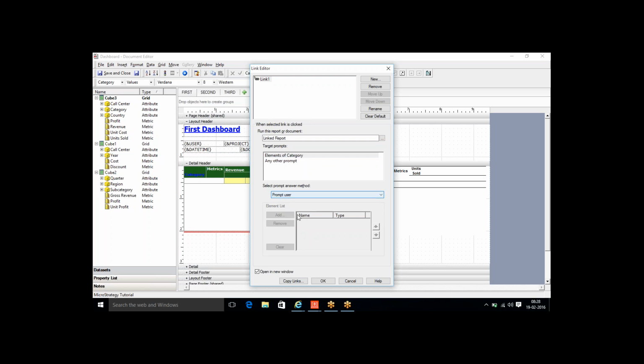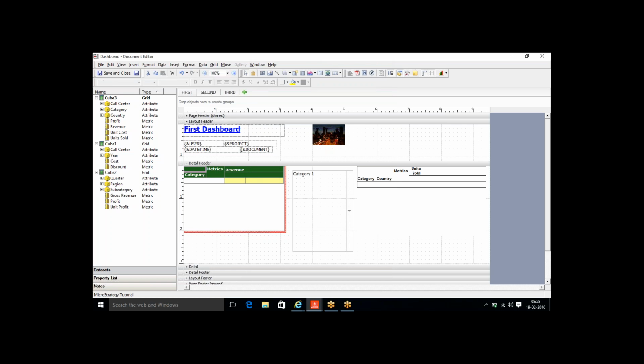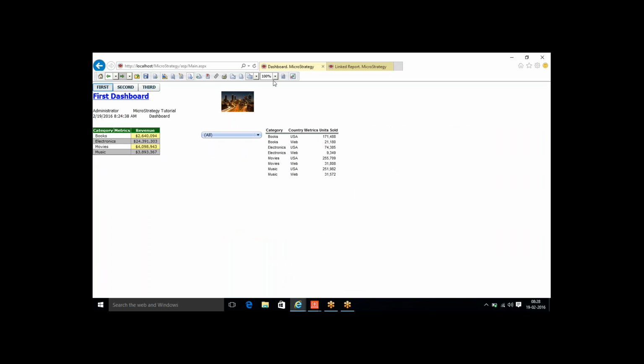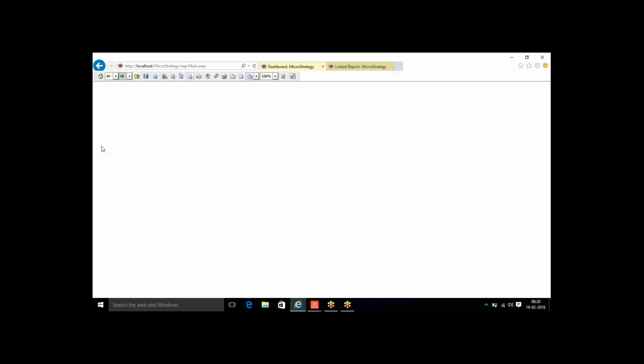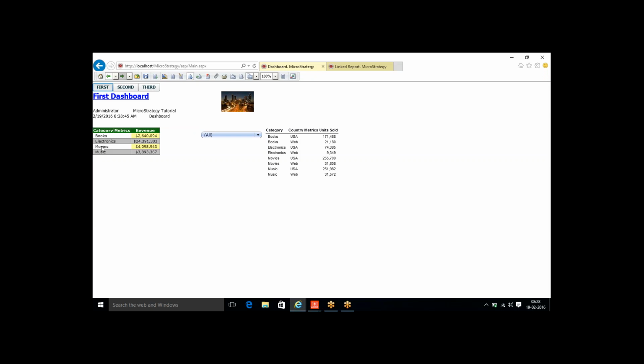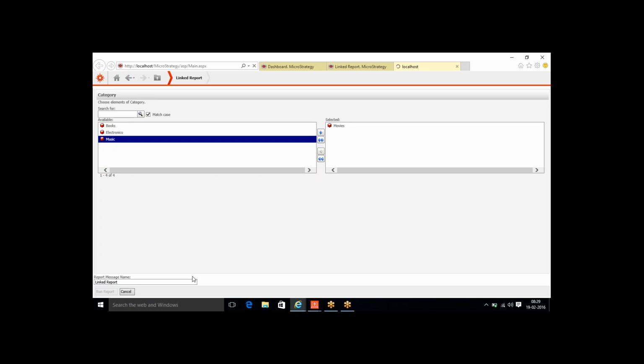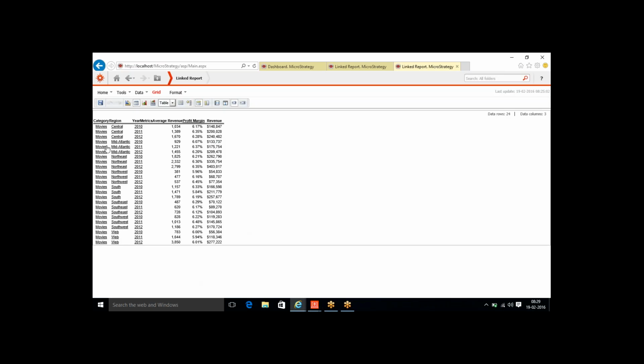So I will say prompt user, I will say okay, I will say save, and when I come back over here and refresh my dashboard, any of the categories I select, it's going to open up the link report, but it's not going to answer the prompt. It's going to reprompt it. So if I click on books, my link report will open. It will ask me to select the category values. If I select movies over here, my report is going to show me the data for category movies.